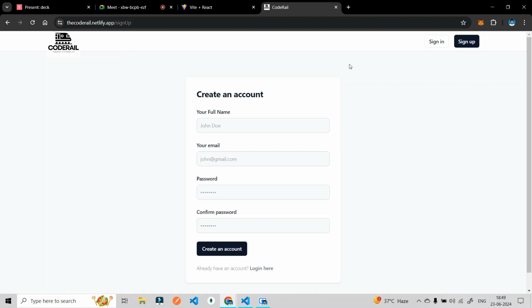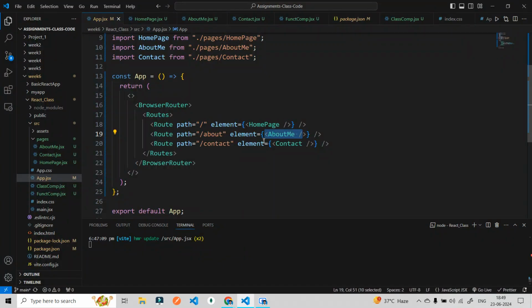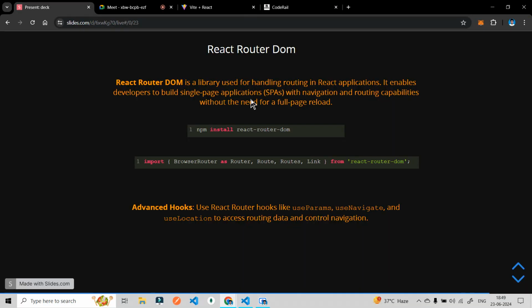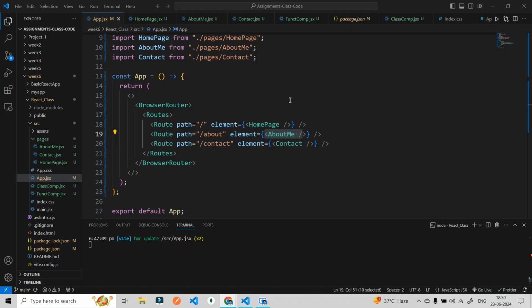How is it happening? It is happening because of React Router DOM. Why? Because we are just showing you the component. We are not reloading the whole thing. That is why it is said that it will help developers to build a single page application. Single page application means any application that we build, we navigate it without the need of full page reload. It gives you navigation and routing capabilities without the need of full page reload. Use React, as simple as that.